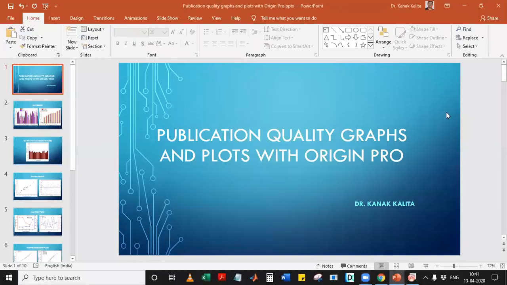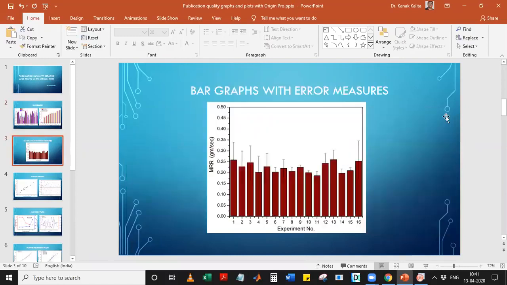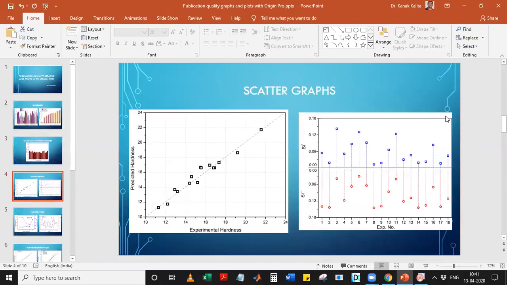We're discussing how to draw publication quality graphs and plots with Origin Pro. In the same line, we have already discussed in our previous section how to draw bar graphs and how to draw bar graphs with error measures. Let us now continue and see how we can draw scatter graphs in Origin Pro.